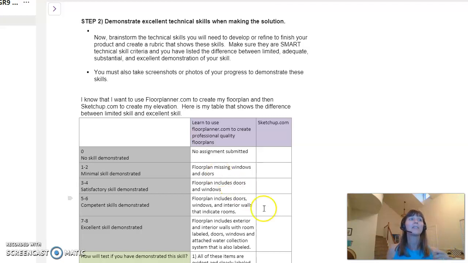On the higher end, I would say for excellent skill demonstrated that I have a floor plan and it includes everything Ms. Stapp asked for, the exterior, interior walls. I labeled the rooms right there on Floor Planner. There's doors, windows. I even put my attached water collection system that's going to be attached to my side of the house, and all of that is labeled. Okay.